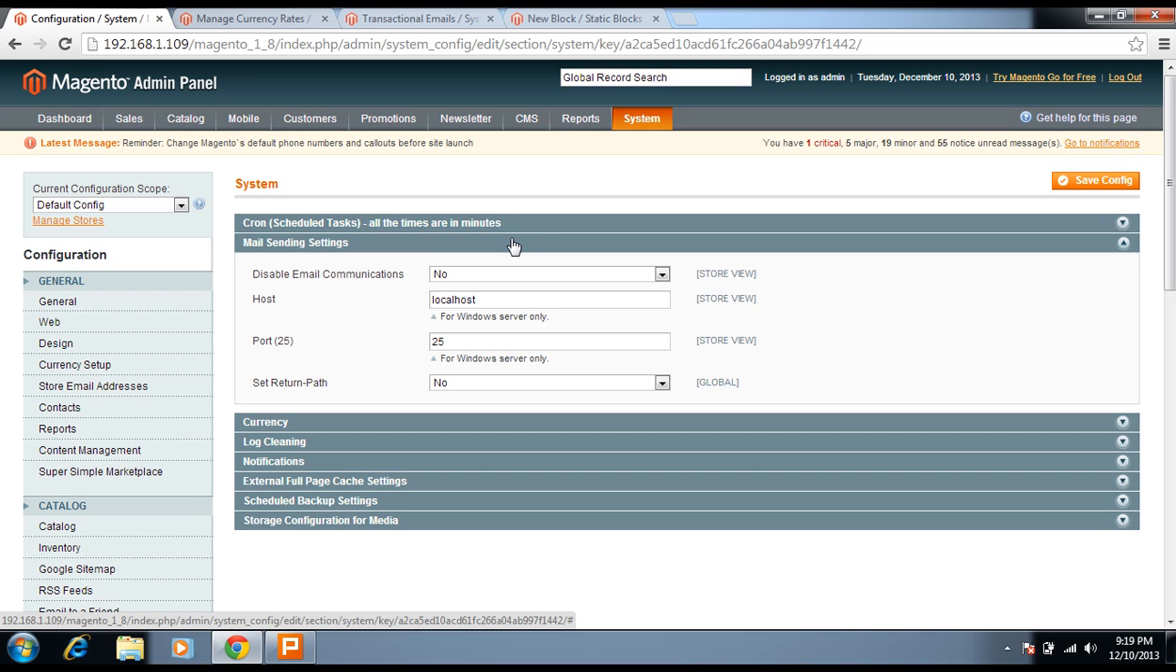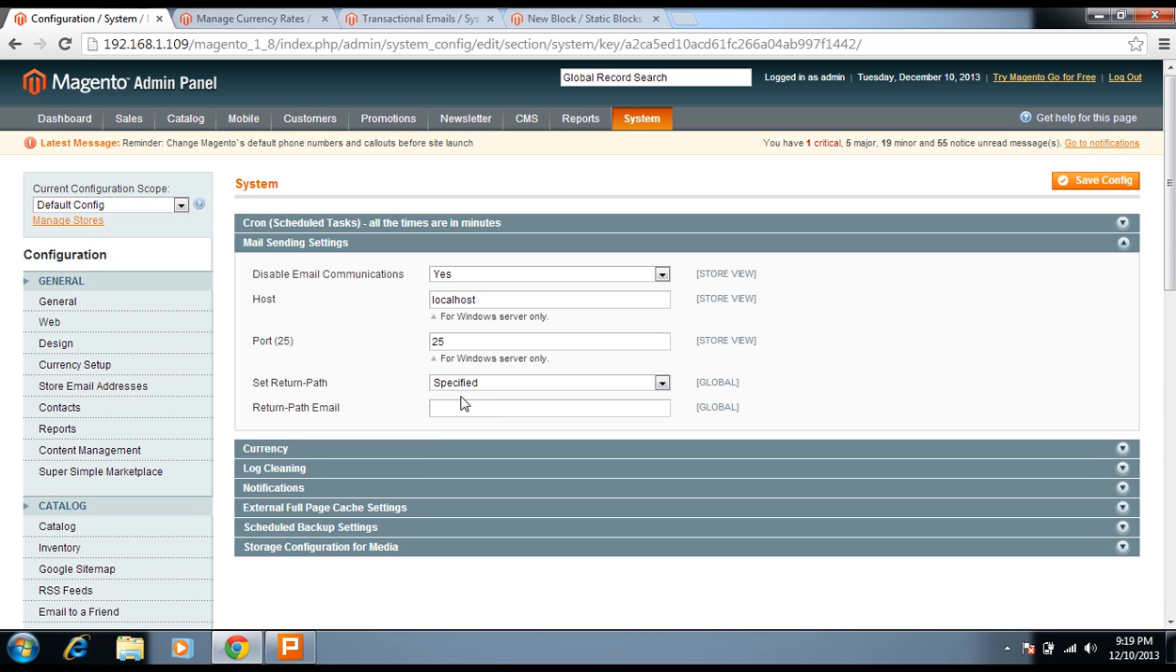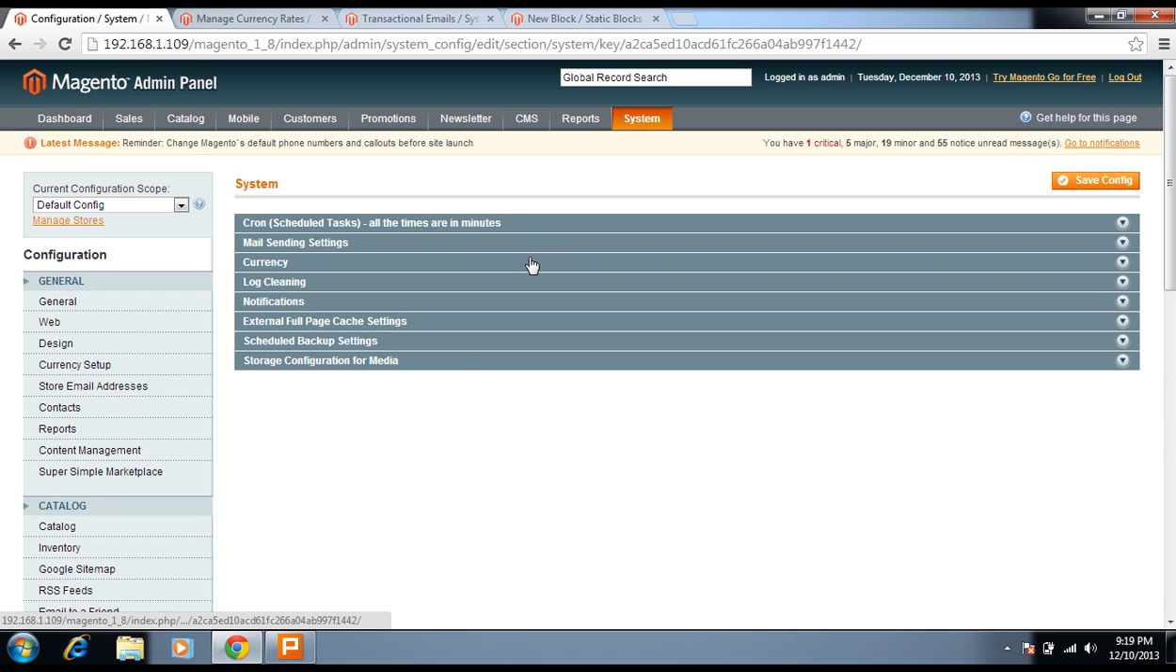Email sending settings. Disable email communication. If you disable this email communication, then Magento won't be able to send any emails from the system. These are the email settings. Our host is localhost, port and set return path is yes, no or specified. If you want to specify a return path, then you can also set this path here. Currency.